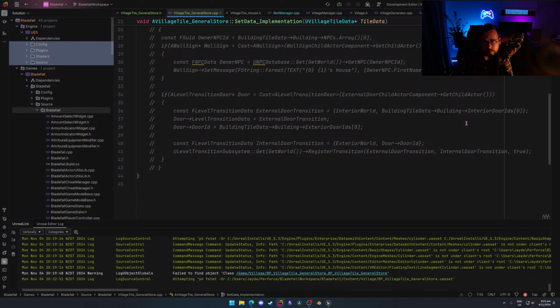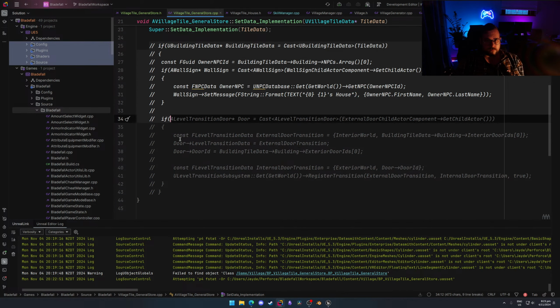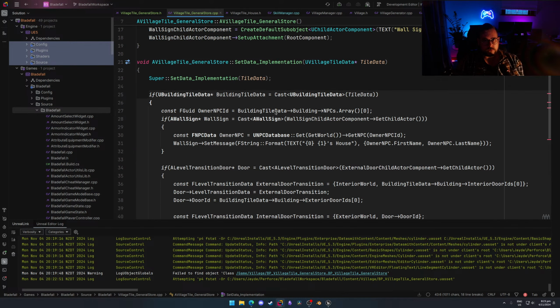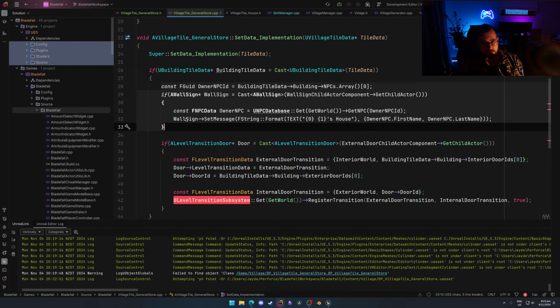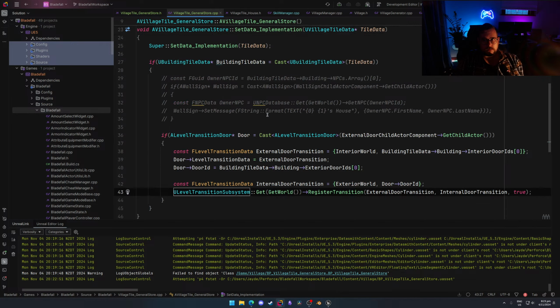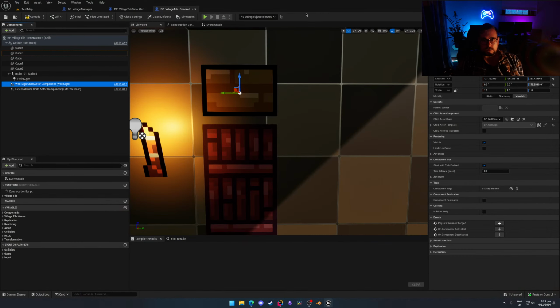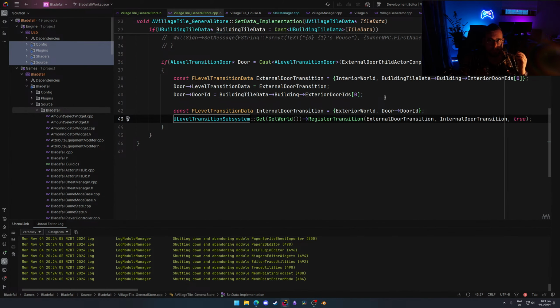Actually, interior door IDs, level transition data. I'm going to need some of this actually, hang on. Because we need to move into an interior. So we will need this. It's just this we don't need right now. And we will need that. All right. Let's see if we can close this down to get the compile in so the blueprint doesn't freak out while the transition happens.